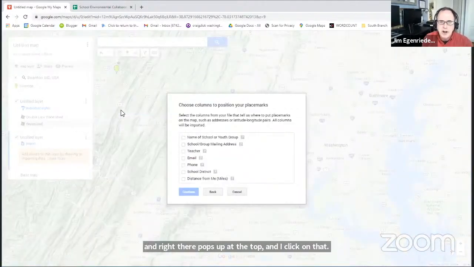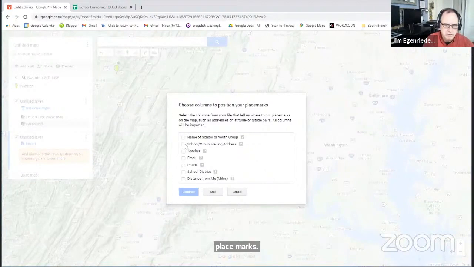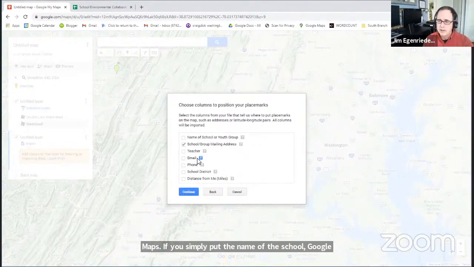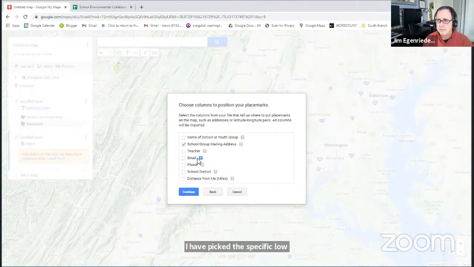And it says, choose the columns you wish to position your place marks. I want to use the mailing address for that. I'll tell you a secret though, when you're using Google Maps, if you simply put the name of the school, Google Maps does all your homework and it finds the address for it. But if you go to, say, Riverside Elementary School, you're going to find there may be 30 or 40 Riverside Elementary schools throughout North America, and you'll see a dot appear on your map for each one of those. I have picked the specific location of these schools for this purpose.